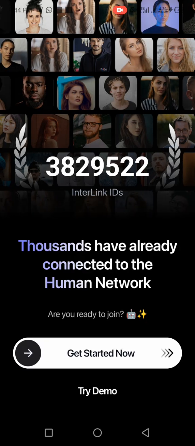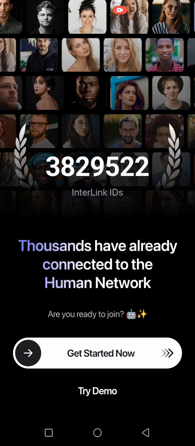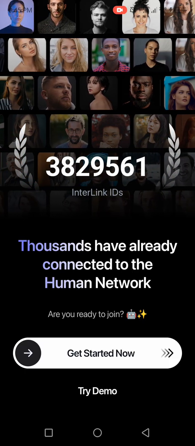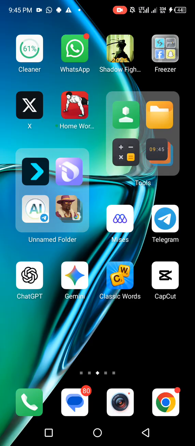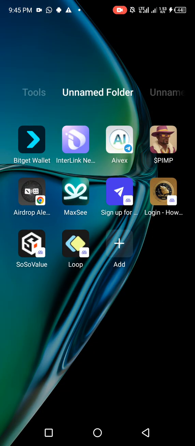Okay, you can see if you install the app, right? You install the app from your Play Store or your Apple Store. This is what you see when you first open the app. This is how the app looks like here.